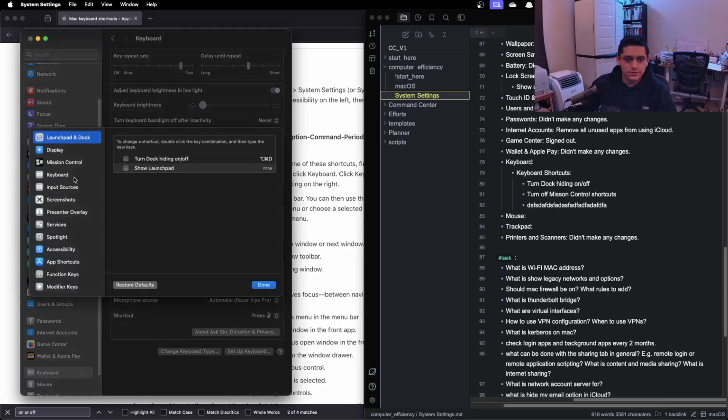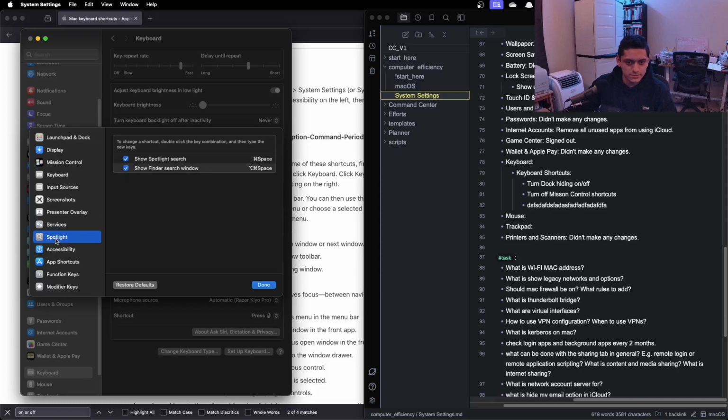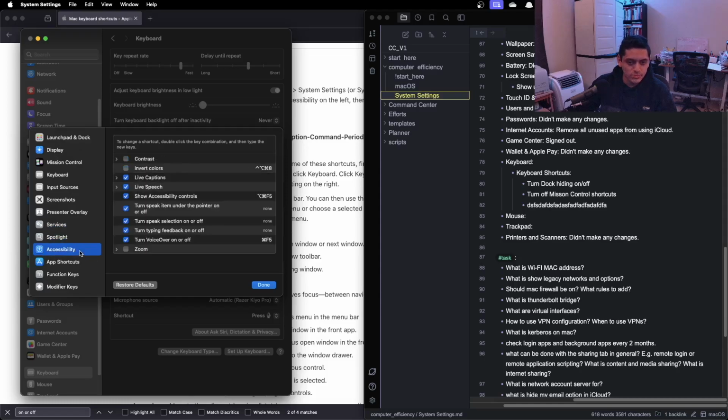Keyboard shortcuts. Screenshots. And let's see, presenter. Turn presenter on or off. What's the point of having these on if there's nothing attached to them? Services. To change a shortcut, double click. Okay. Those are good.